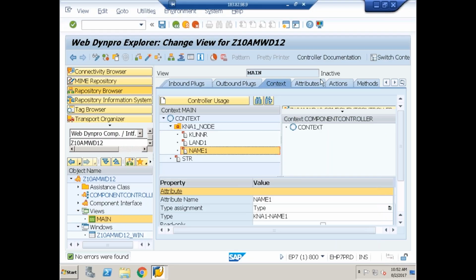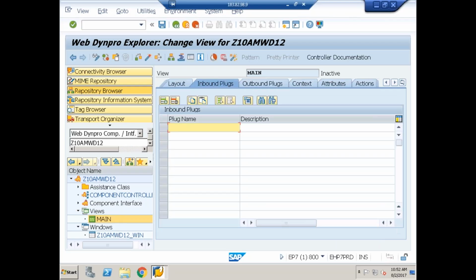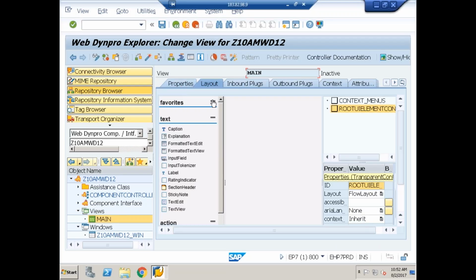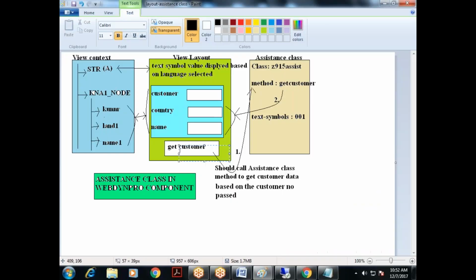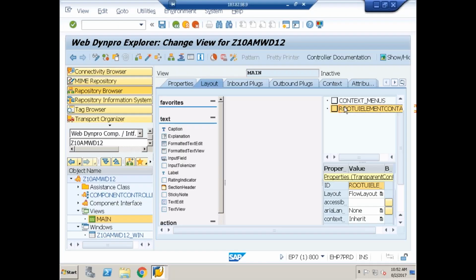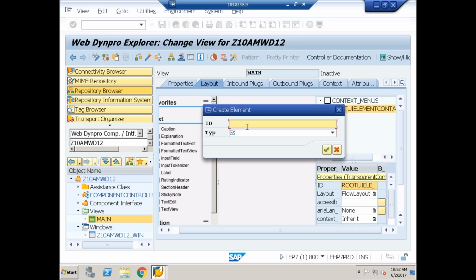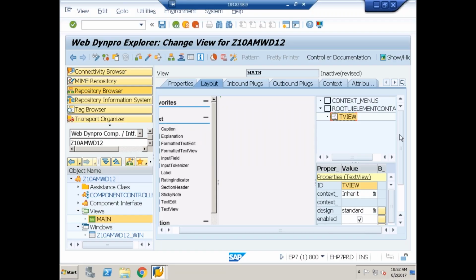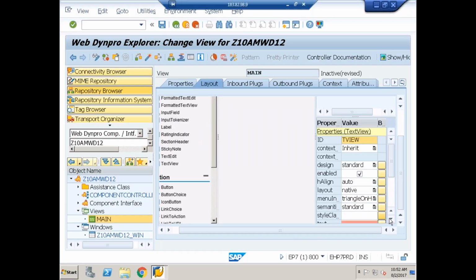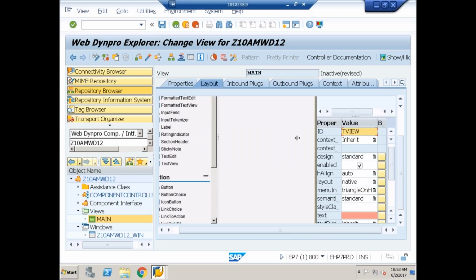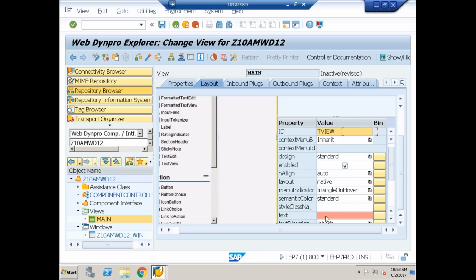Now I want to design the layout. So I'll go to view layout. What do I require here? I need to display some text, so for that I require one text view. Right click on the root element container, insert element. I'll give the ID as T view, type is text view. What is the property I have to bind here? Yes, text property.